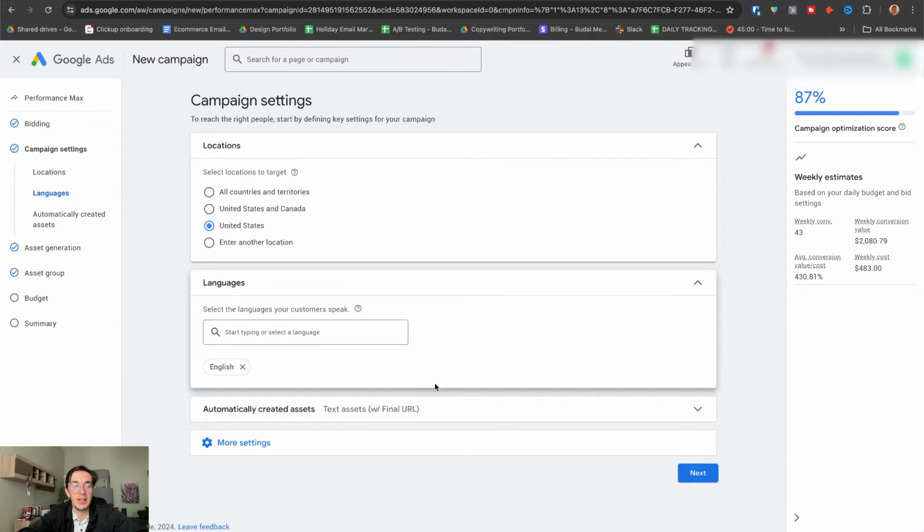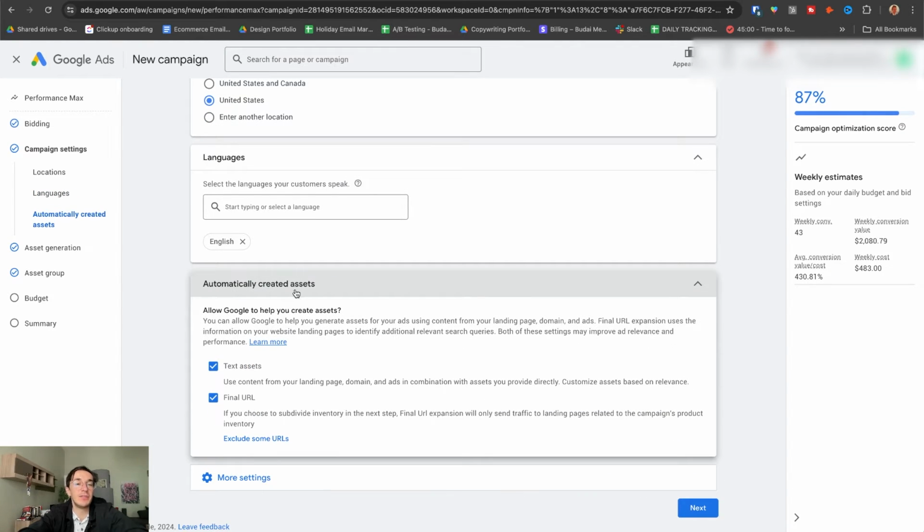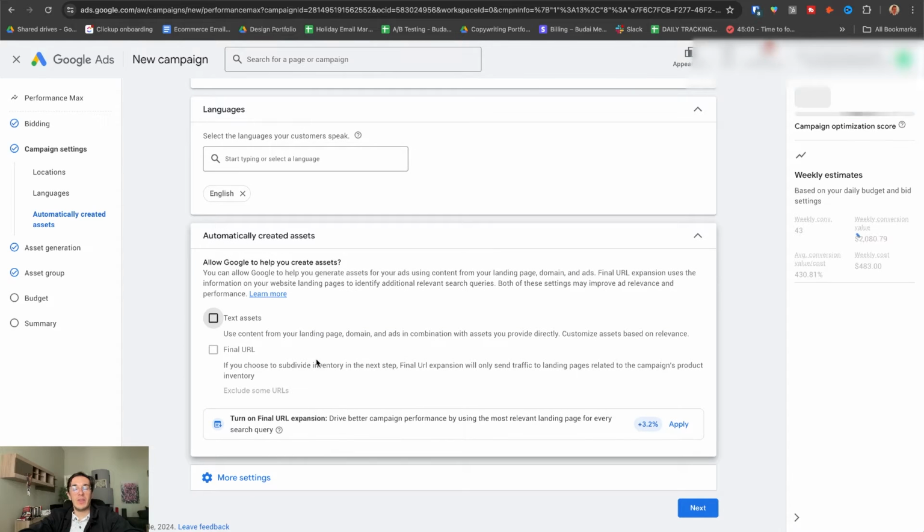Also, language is English. Okay, so here are the automatically created sets, which basically ask us if we want Google and Google's AI machine learning to help us with creating a set. Here I would say there is no right or wrong answer. By default it's checked, so Google will help us come up with text assets for our ads and also the final URL. If you want to be very conservative, then you can uncheck these, so we don't want Google to help us. But I would say let's check this for now.